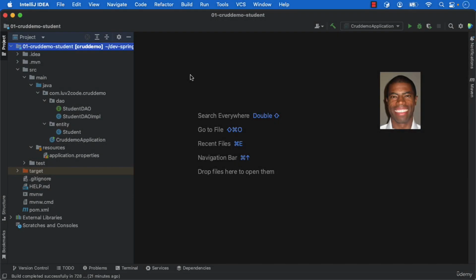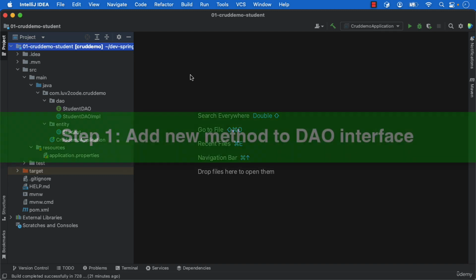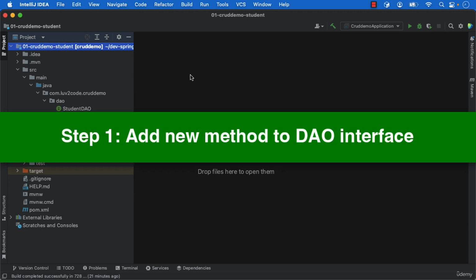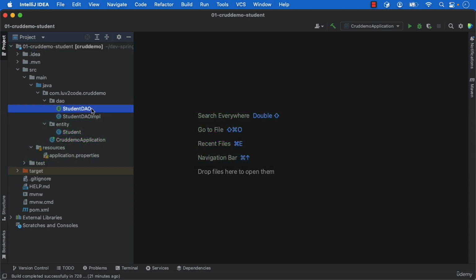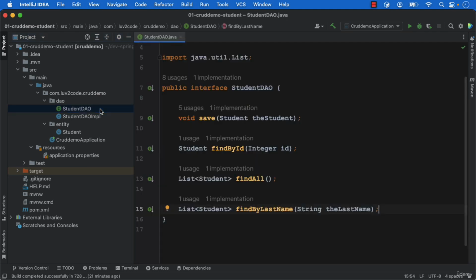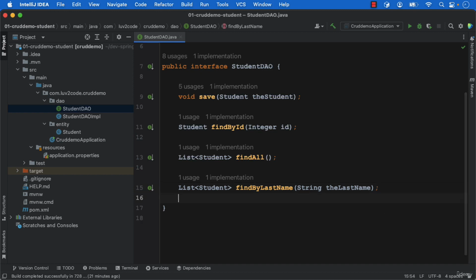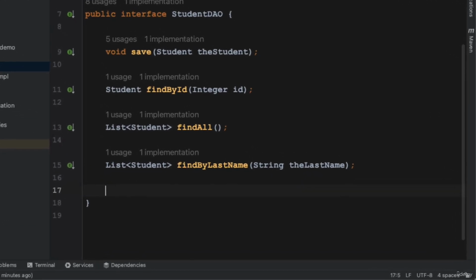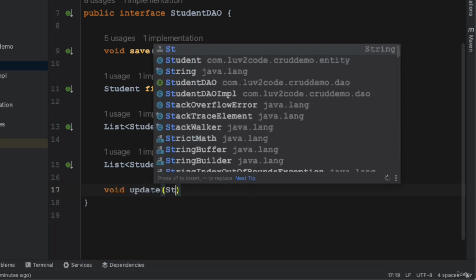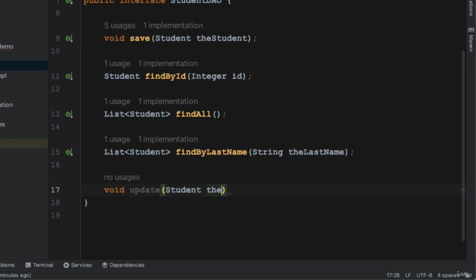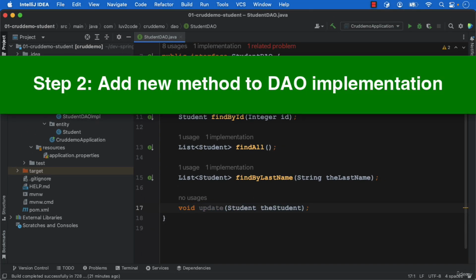Alrighty, let's move in here to our IDE. And let's start with step one of adding a new method to the DAO interface. And we'll add this new method here, update, that takes in a student object. And let's move to step two of adding a new method to the DAO implementation.